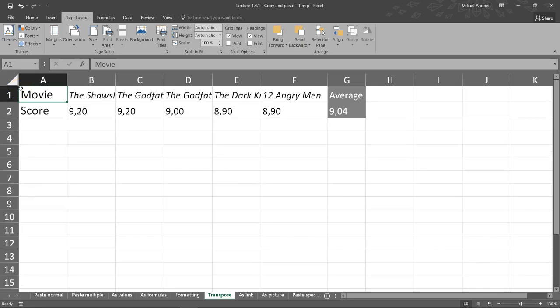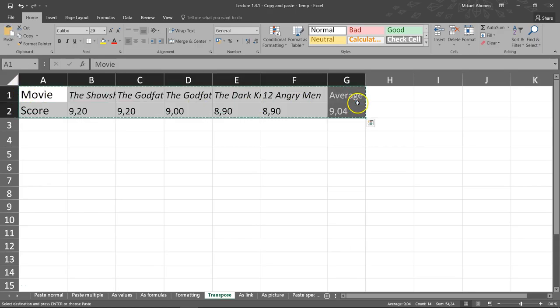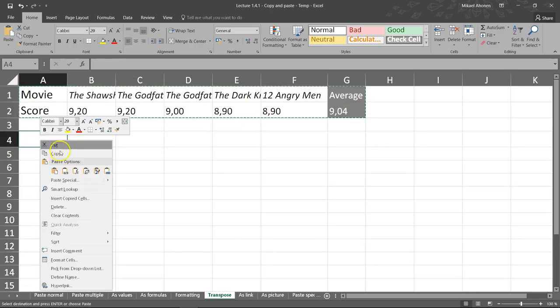Someone has been silly and added the scores of top 5 movies in the Internet Movie Database observations in a horizontal direction. We want to change that and make the table grow vertically. This can be achieved very easily. Copy the area, select the cell to paste, and select Transpose.